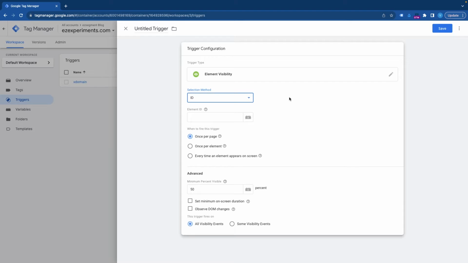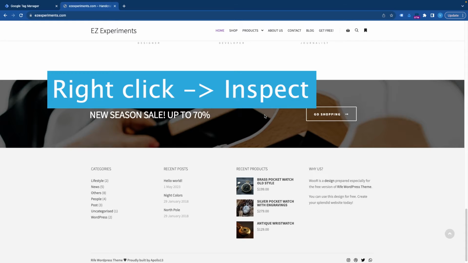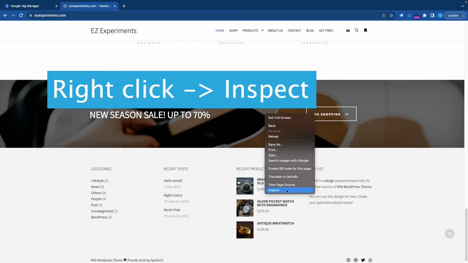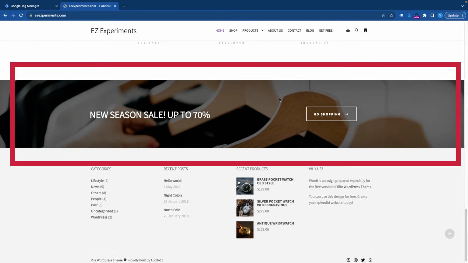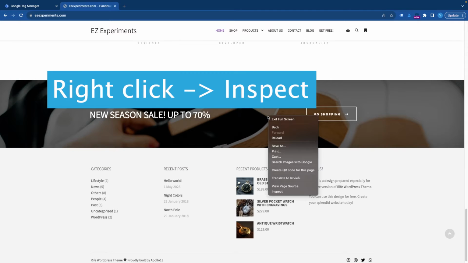For this trigger to work, you need to provide either an ID or CSS selector of an element that you want to monitor. The easiest way to find those values is by inspecting your website in the Browser Developer Console. On your website, right-click on the element that you want to track in the browser and select Inspect. In my testing website, I want to track visibility of this promo banner, and I'm using Google Chrome right now, but you will see a similar option in other major browsers as well.